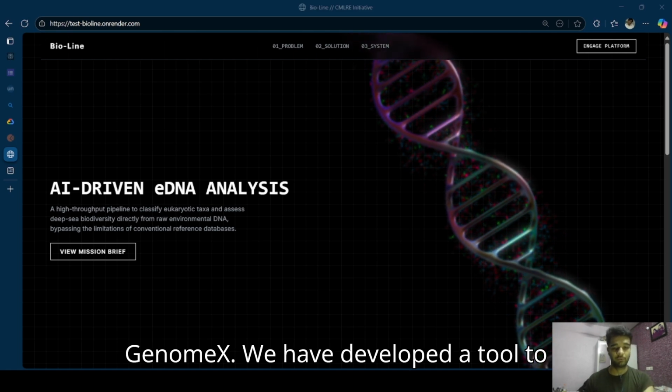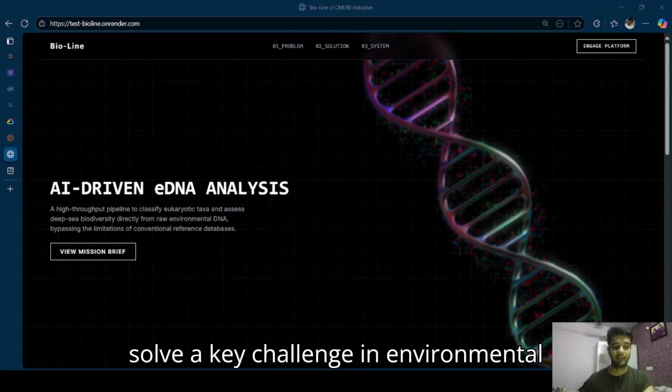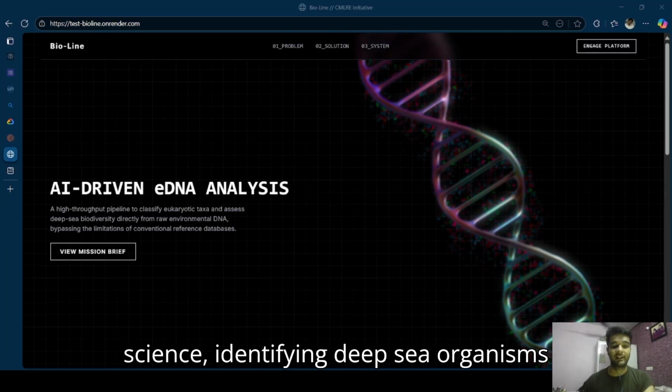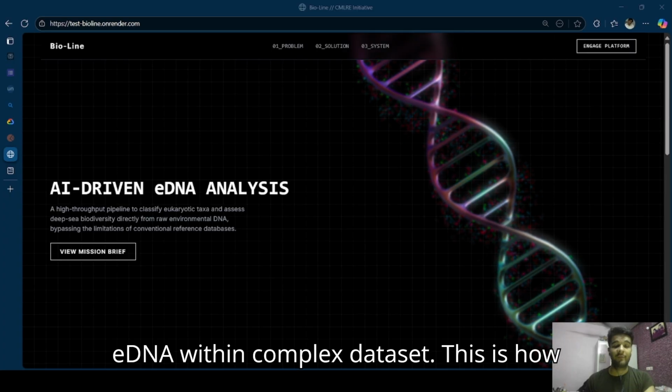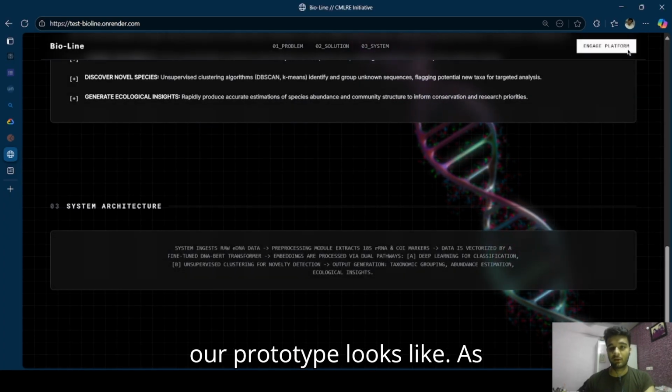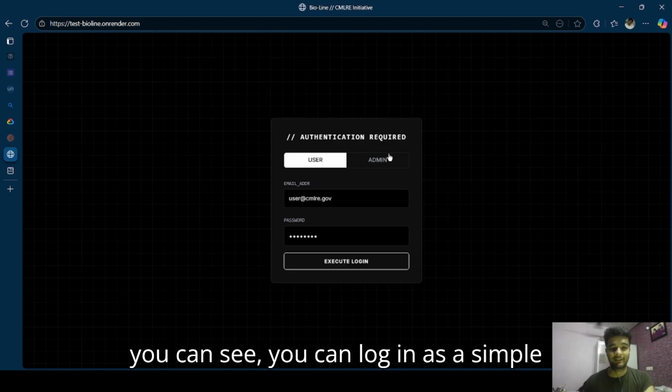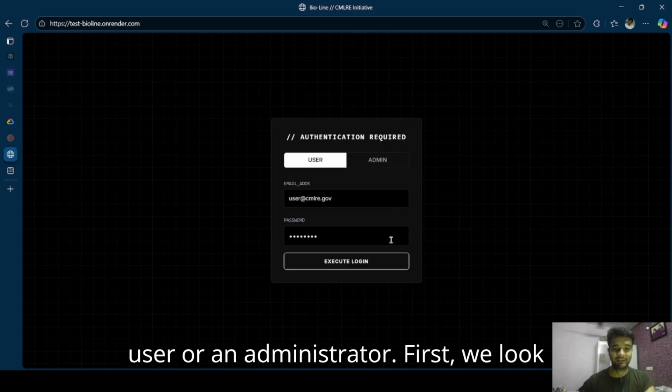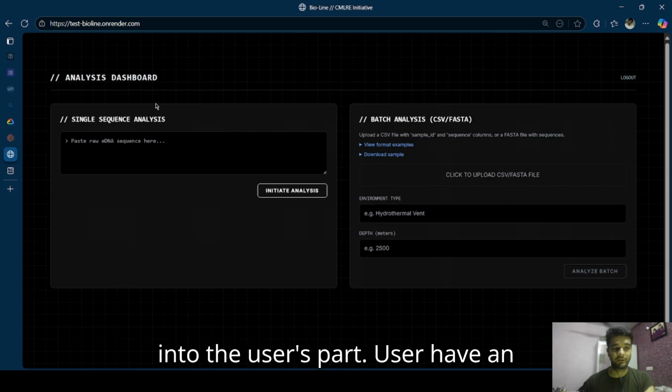We have developed a tool to solve a key challenge in environmental science: identifying deep sea organisms' eDNA within complex datasets. This is how our prototype looks. As you can see, you can log in as a simple user or an administrator. First, we will look into the user's part.